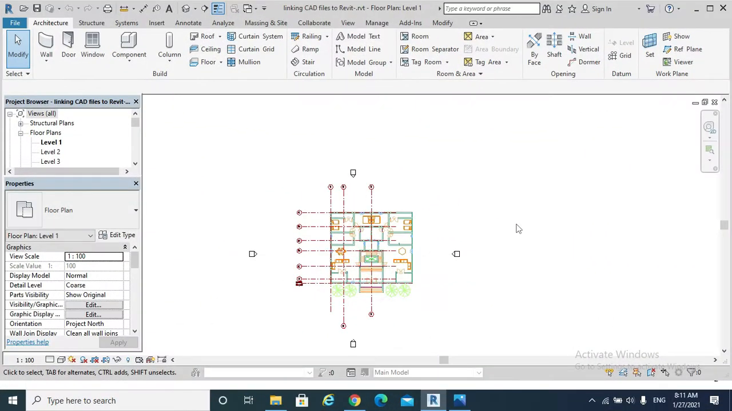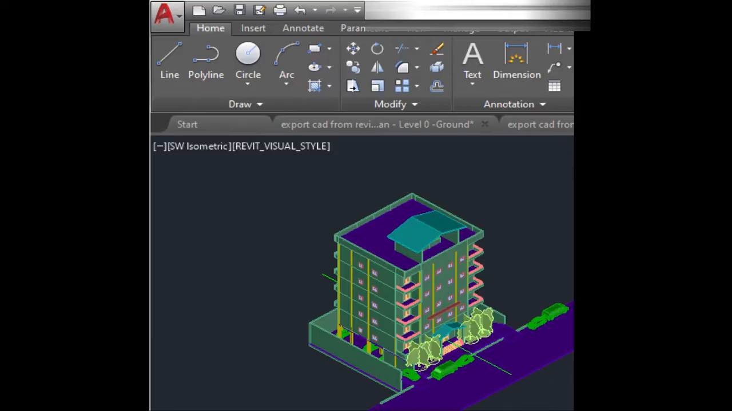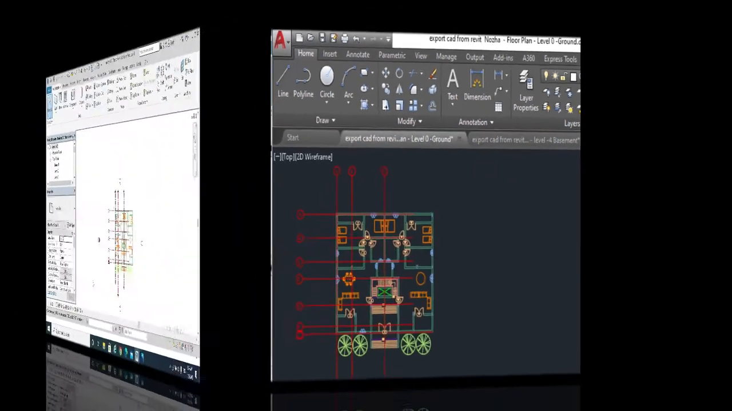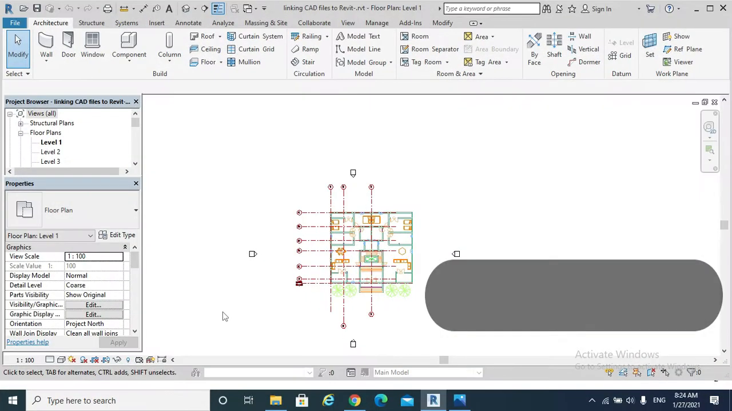Hello, today's topic will include linking CAD files to Revit and importing CAD files as well as exporting AutoCAD from Revit. Linking CAD files to Revit. But what is linking CAD files to Revit?